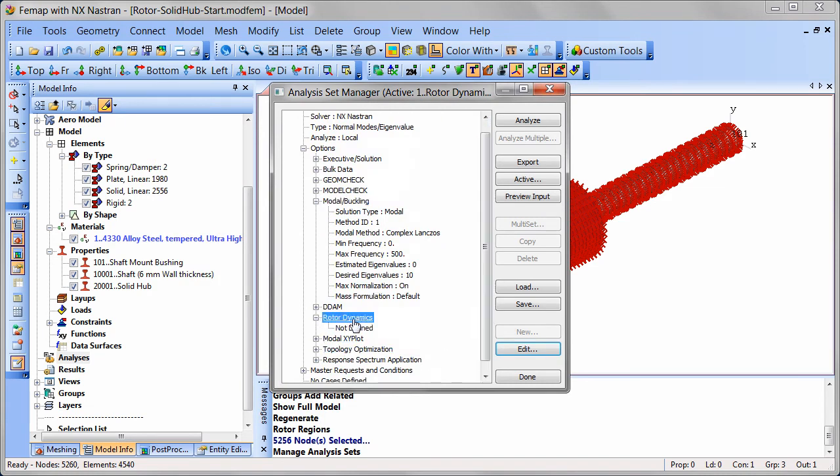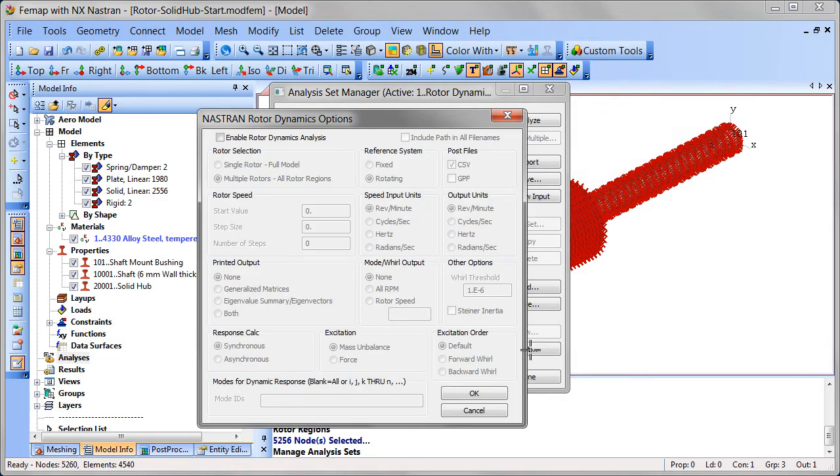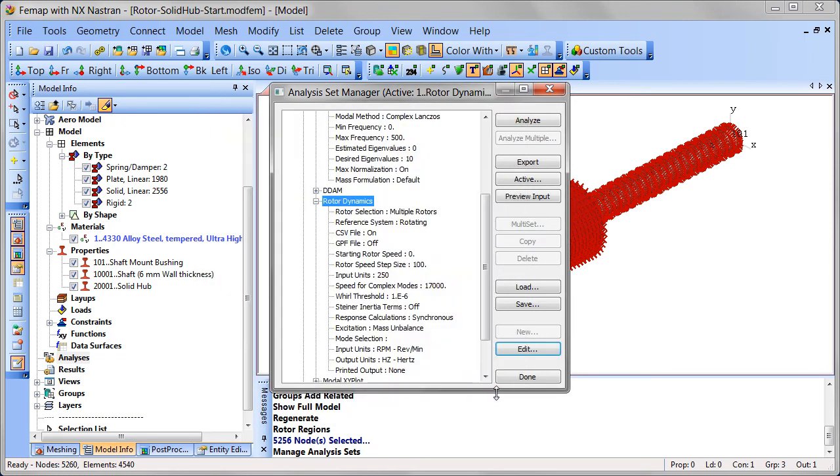Next, the Nastran rotor dynamics options are defined. A rotating reference system is selected. A step size of 100 and the number of steps set to 250 make the range of analysis from 0 to 25,000 RPM. Output units are set to Hz, and the mode whirl output is set to 17,000 RPM.